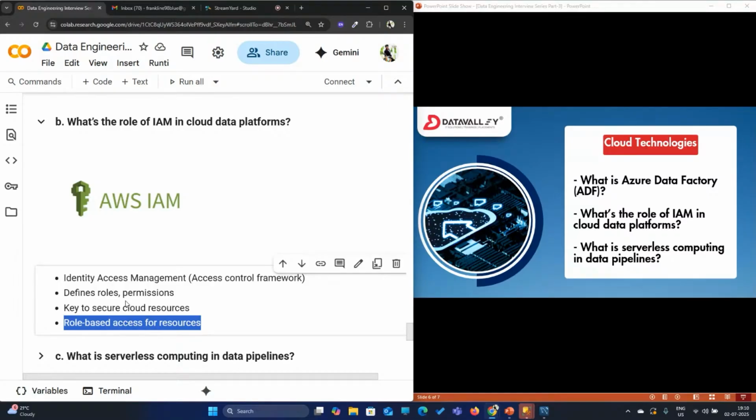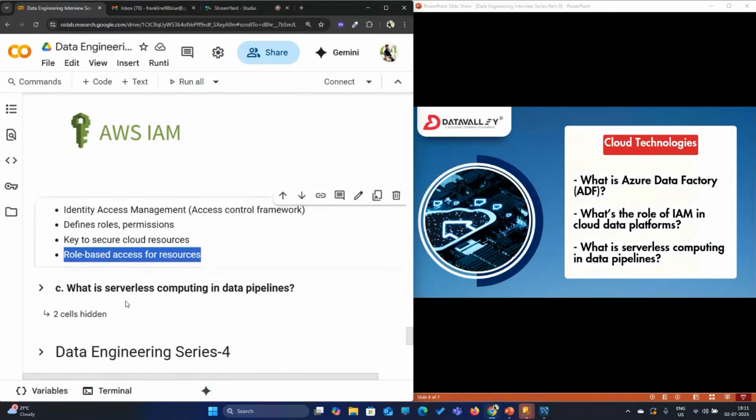For example, as a data engineer, I do not need access to Docker or Kubernetes unless I have an explicit role in my company where I need to work on these different tools as well. But mostly in our case, we'll be handling data, storage services, databases. So I need to have access only to these resources rather than unwanted resources. So it's role-based access for different resources.